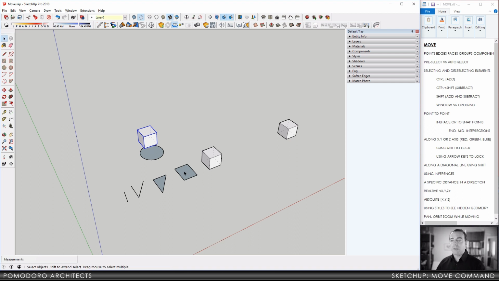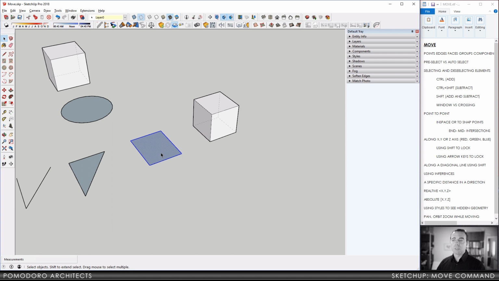So for moving things precisely, let's say, for instance, this box, I wanted to move it exactly 2 feet in the Y direction, down. I can just drag the mouse in that general direction and type 2 feet with the apostrophe, and it moved it 2 feet. I can do 2 feet 4 inches, and it'll move it 2 feet 4 inches.